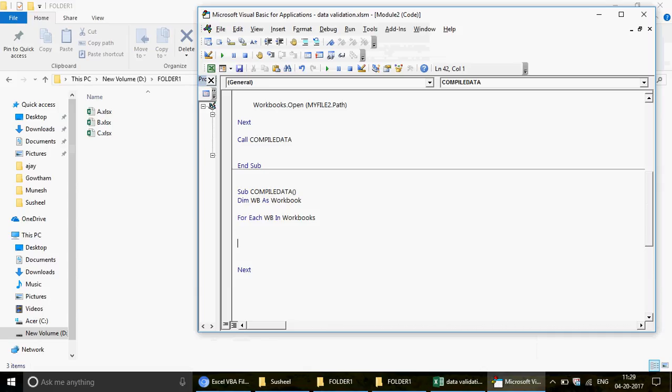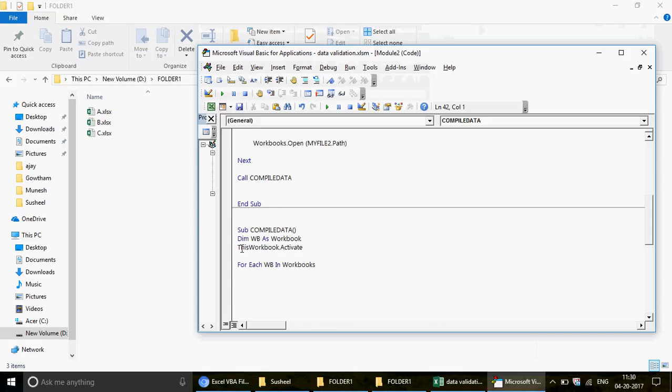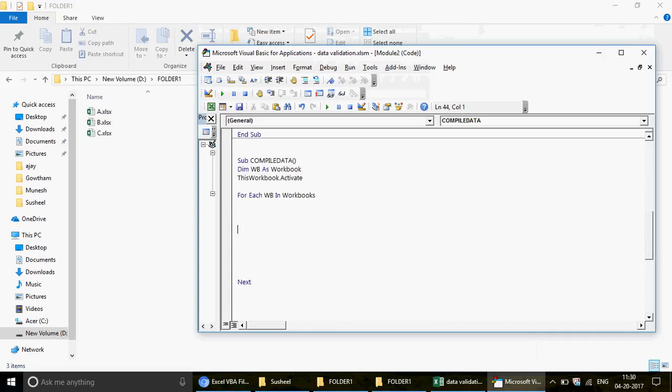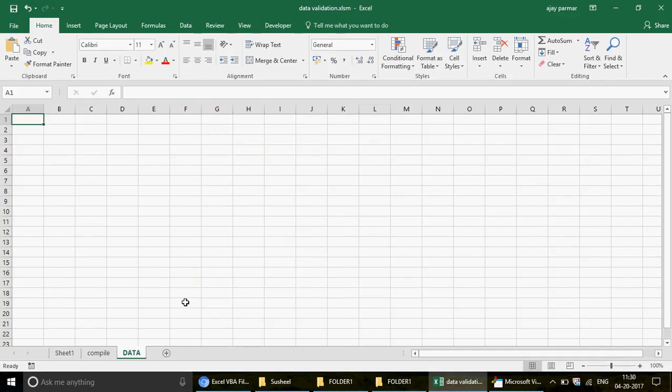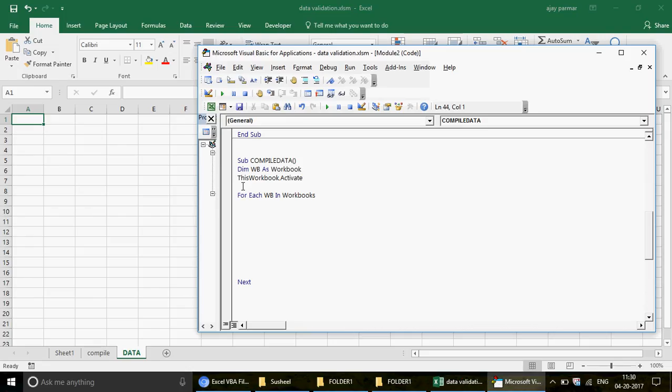Okay, once this file gets opened, what you need to do is start your loop and write here ThisWorkbook. First of all, you come back to your own workbook from where you're going to run the macros. ThisWorkbook.Activate will do that, because when you have 6 Excel files opened, you never know on which file your active window would be. So it is very important that we should first come back to our original workbook, and then we will write the code.